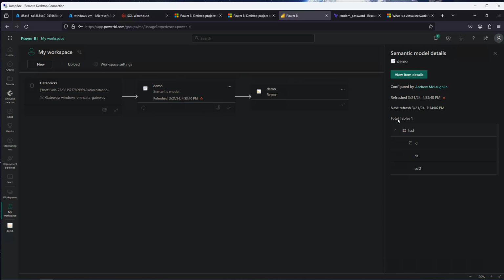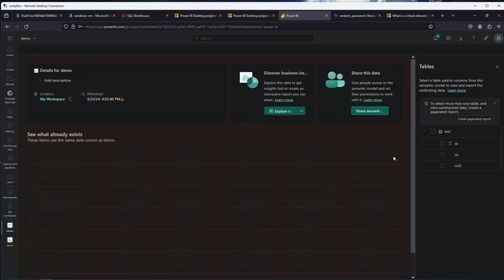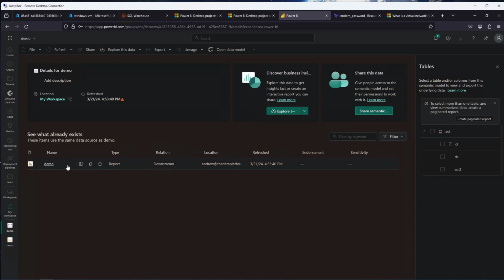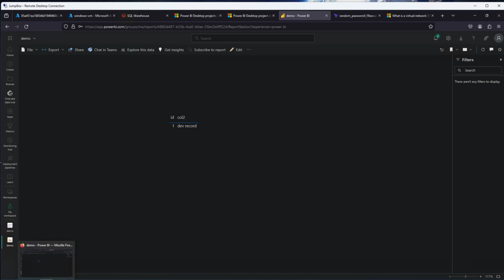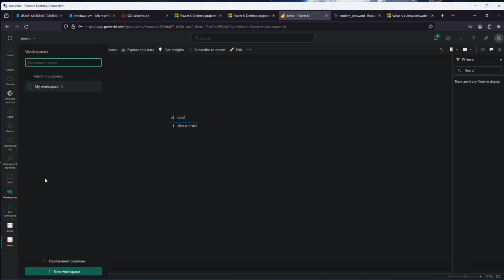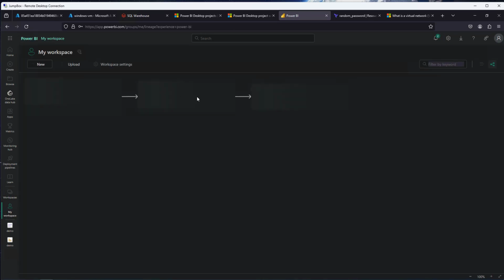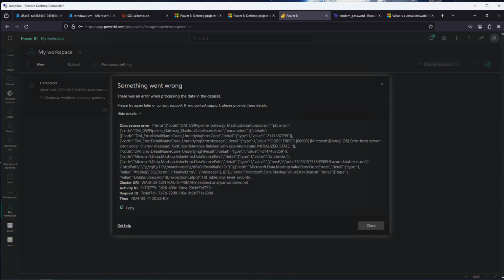View the item details. Take a look at this report. So far, this part looks good to me. Well, let's go back to the workspace. My workspace. Let's see what the details are on this.